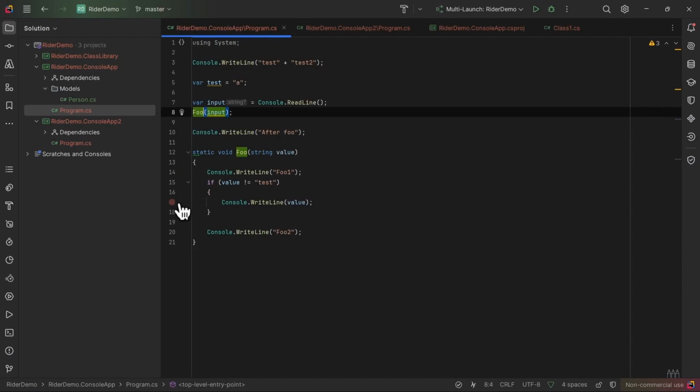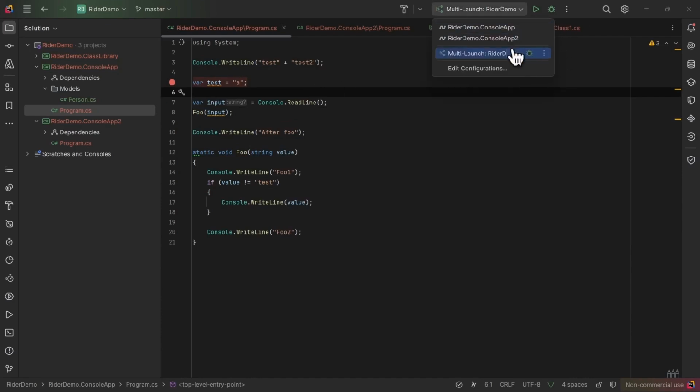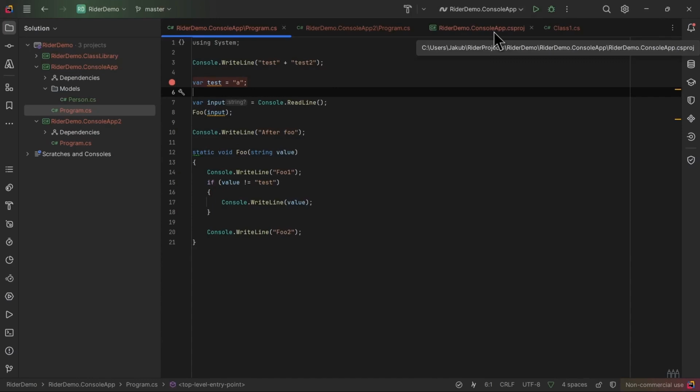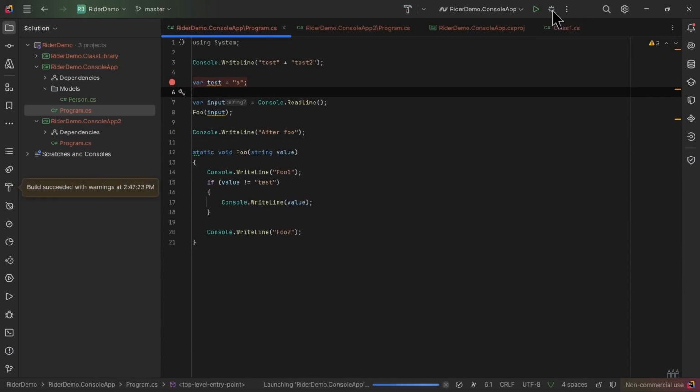Also, above all, to stop the program execution during debugging, we need to set a breakpoint at a specific location. All I need to do is click the left mouse button on a specific line in the code, and as we can see, after a moment, we already have a breakpoint set here. So now I just need to run this application, which is the RiderDemo.Console app, and then select the option with the debugger, either the keyboard shortcut Shift+F9 or the button with the bug to debug this application.